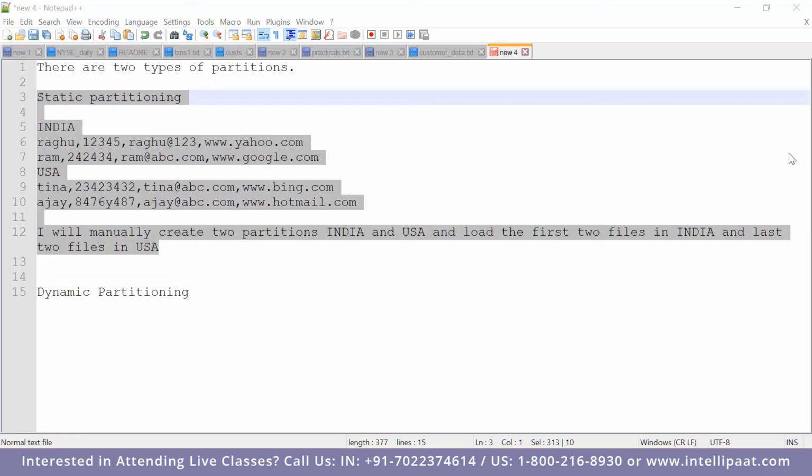Static partitioning means you are getting the data. You know that the data is segregated. You know that half of this data is belonging to country India and half of the data belonging to country US. But that information is not present in the data, right? So what you do is that you create static partitions. Static partitions means when you are loading the data, you will ask Hive, create a partition called India, put this data there. Create a partition called USA, put this data there.